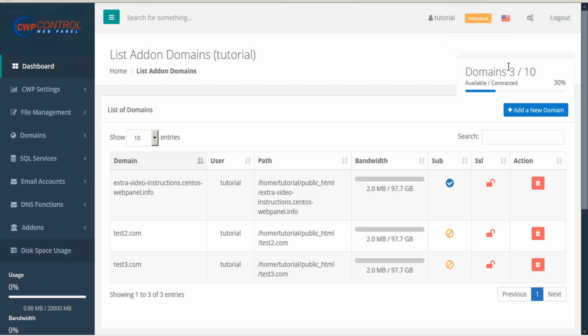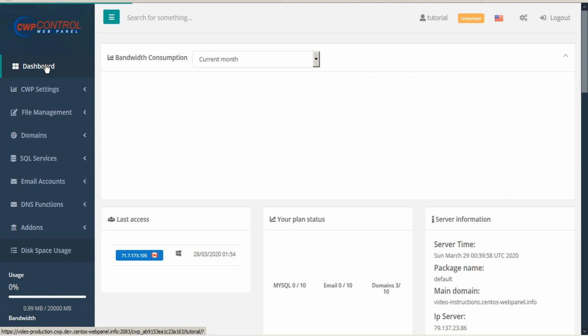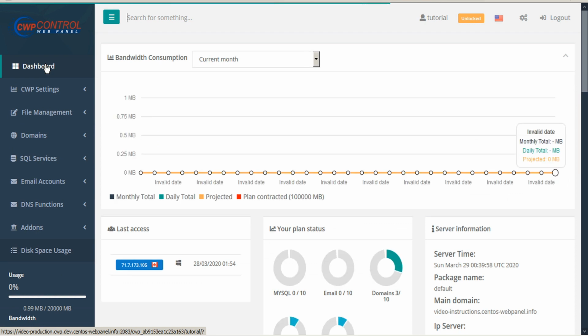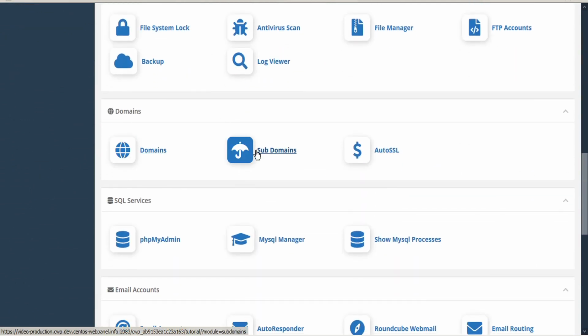Adding a subdomain is very similar. From the sidebar, click Domains, and then Subdomains. Alternately, from the dashboard, you can scroll down to the section on Domains and select Subdomains.